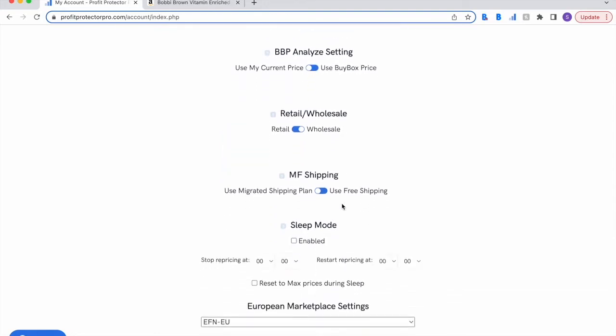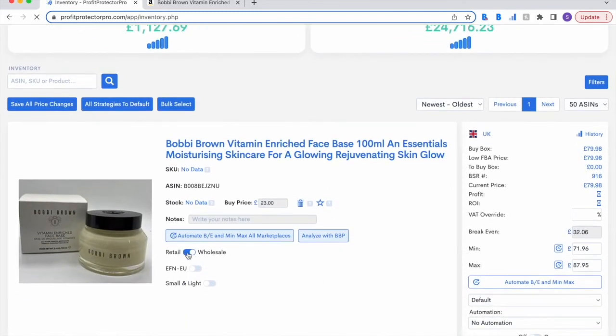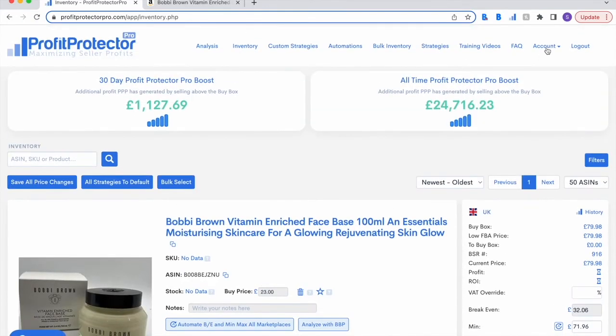You've then got your retail and wholesale toggle. This is whether you want VAT to be included or excluded. This is a general toggle, so you can toggle it here. Let's say I've got it set to wholesale. If I come to my inventory, you'll notice that you've also got the toggle here. So you can do it individually on each one, if you want retail or wholesale on different products, and you've also got the general one in your settings as well.